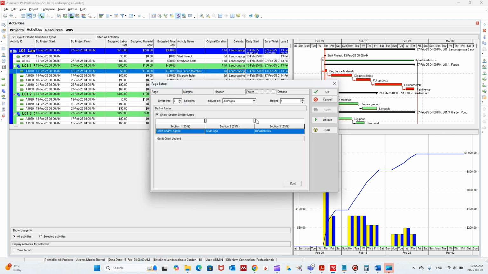If you go to the footer, it's the same thing, but here we usually have different sections. So we have here the legend of the schedule. It will show you what the red activities, or the red bars, mean, what the green activities or green bars mean, and so on. And also the page number of total pages.